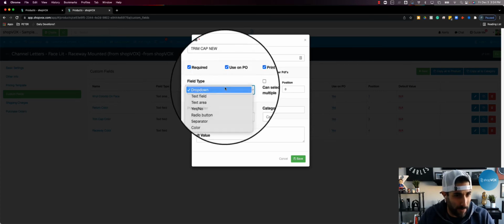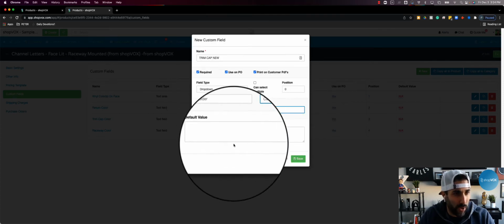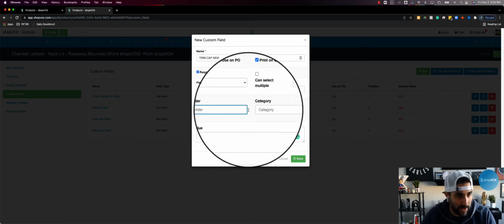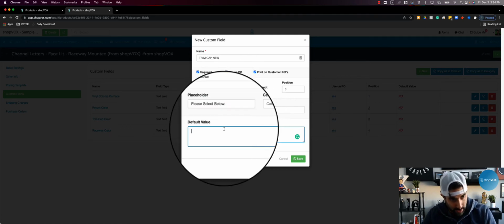So I'm just going to go with the drop down here. And you could put a placeholder, you could put a category, but I'm just going to go here into the default value. And I might say, here, this is what I'm going to say: please select below, colon. And then I'm going to say, okay, black, red, blue, sky blue, gold, silver, white, gray, yellow. That's about it. I think that's about it, oh, no, there's one more.